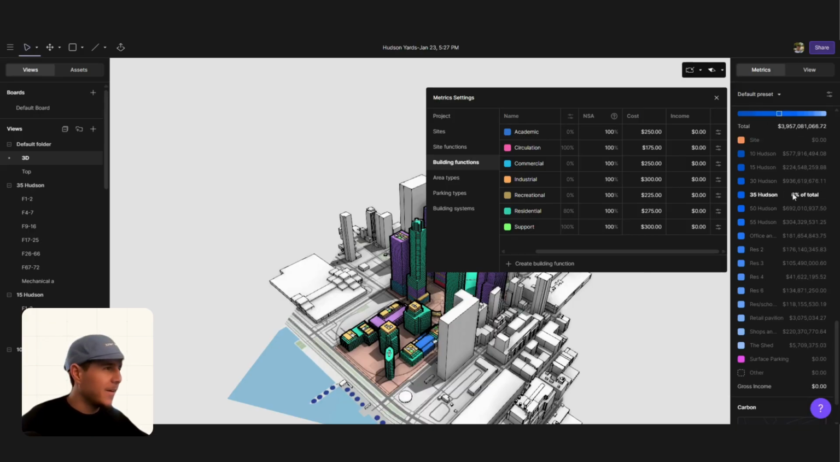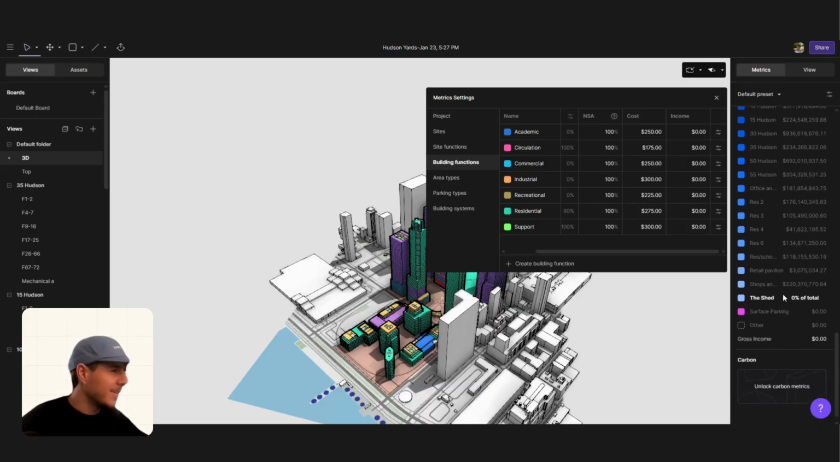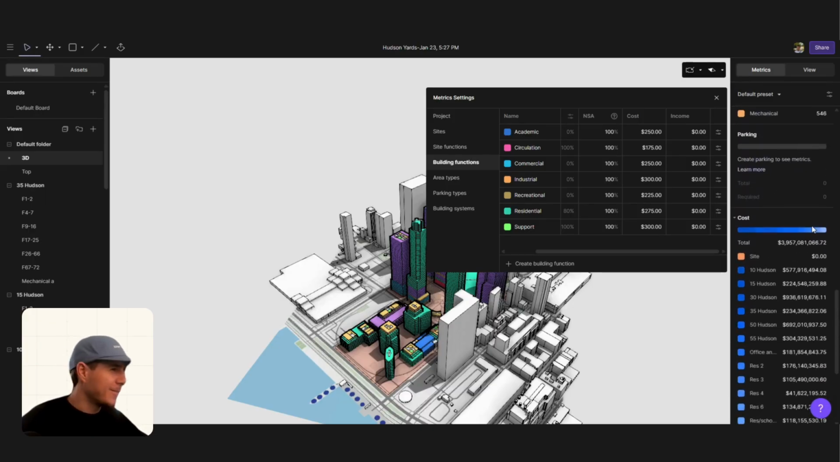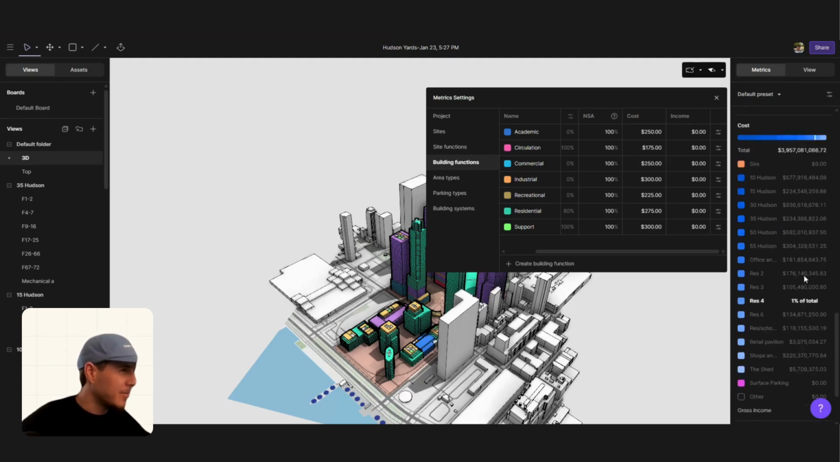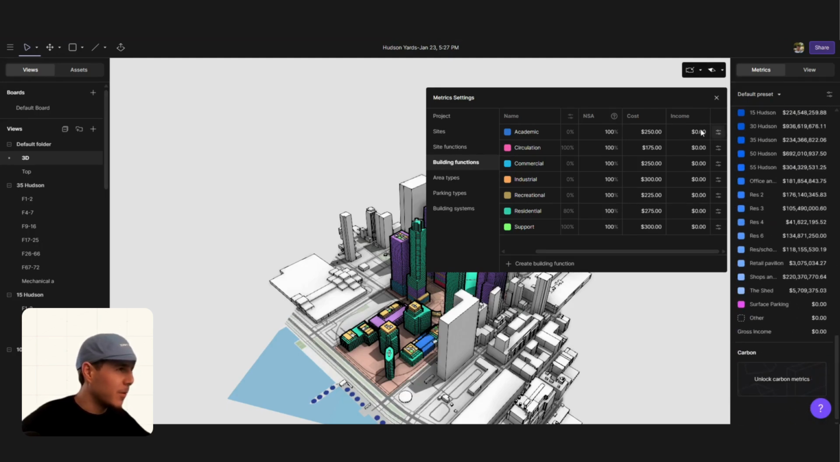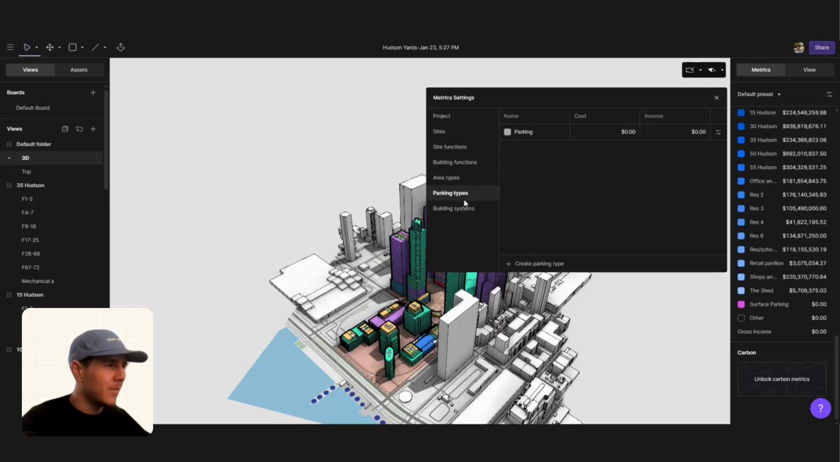It's interesting. I've never worked on a site this expensive. But yeah, that's what metrics does. In the bottom, you also have the carbon metrics, which is not released yet, but will be soon. Little sneak peek. And there's also different metrics you can add in here that I'm not playing with.